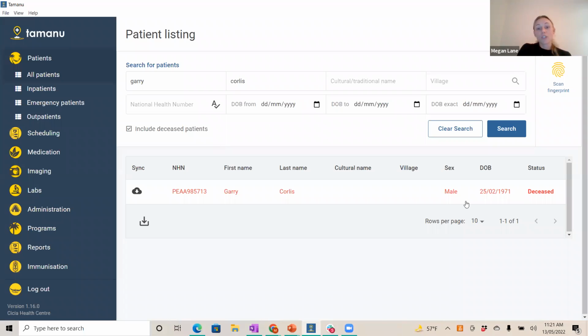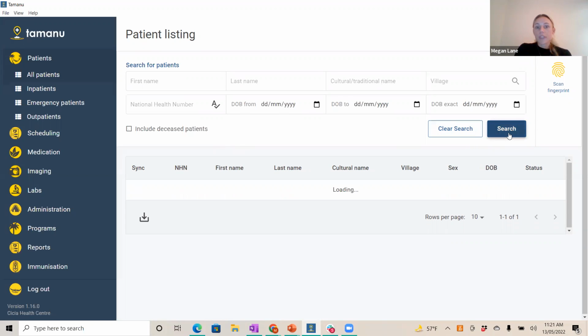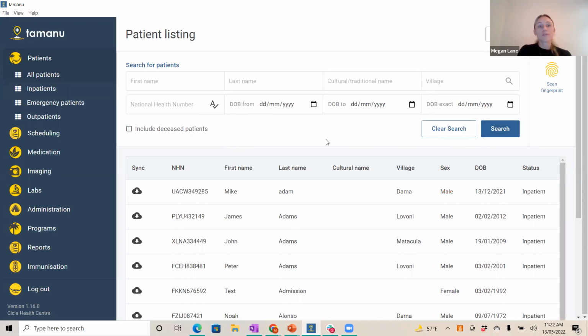And we can see that the font has been updated to red just to highlight that Gary is deceased. And we can also see his status has updated to deceased as well. So just a couple of features extending on there. Now, we'll clear this search. Now, the record patient death form, depending on the patient, also has a couple of other sections that can be filled out as well.